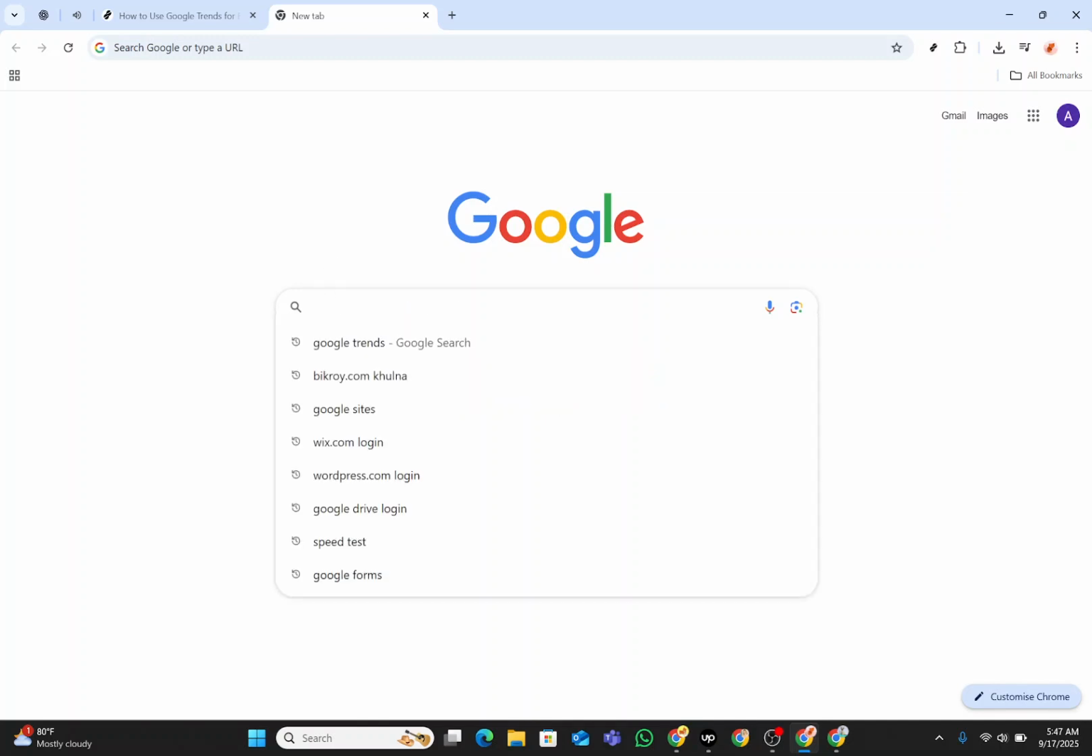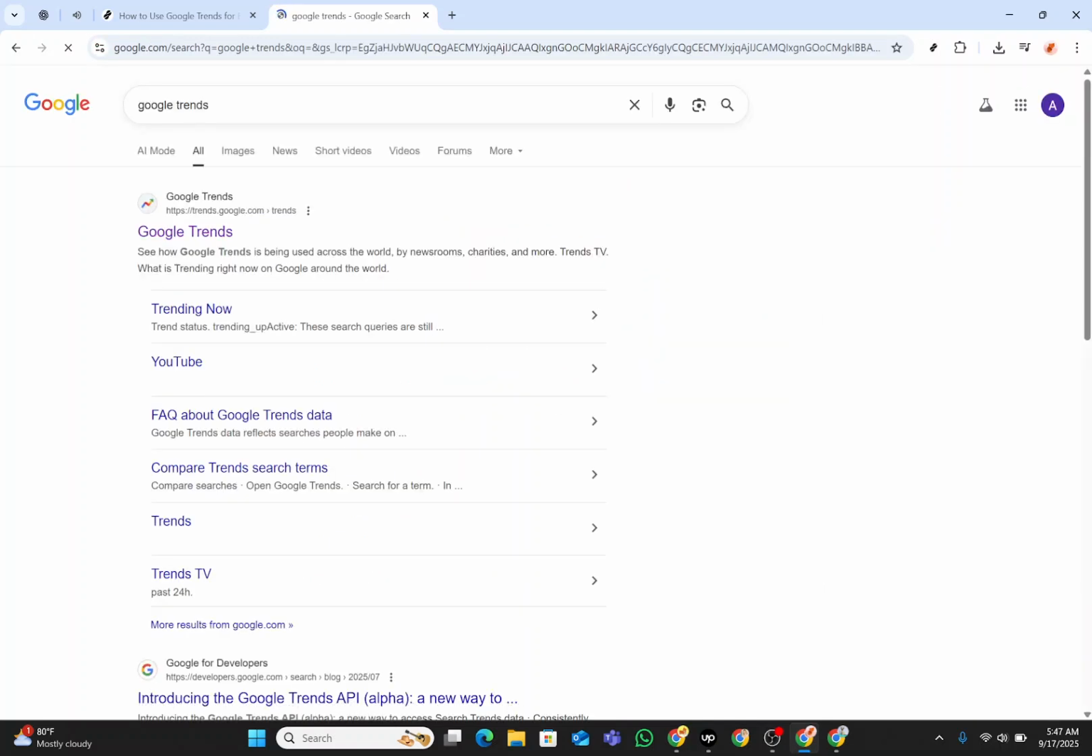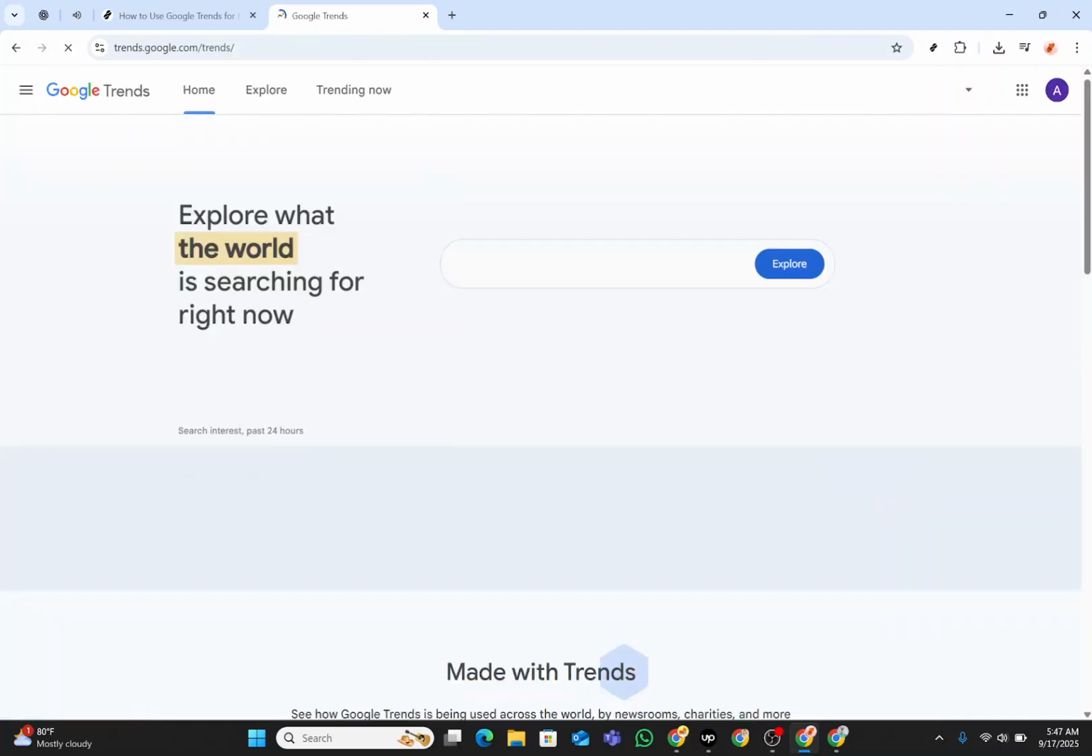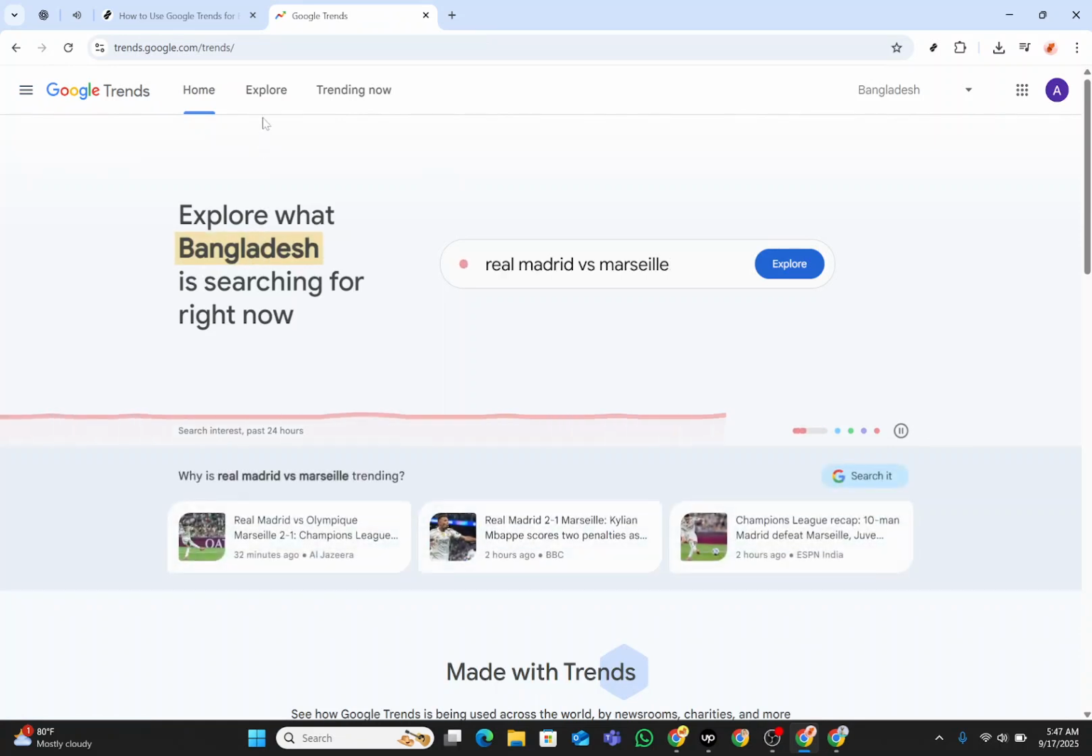next newsletter. First off, start by opening up your web browser of choice and typing in Google Trends in the search bar. It's a widely used tool, so it should appear right at the top of your search results. Once you see it, go ahead and click on the link that directs you to Google Trends. This is your new playground for discovering what's buzzing around the globe.